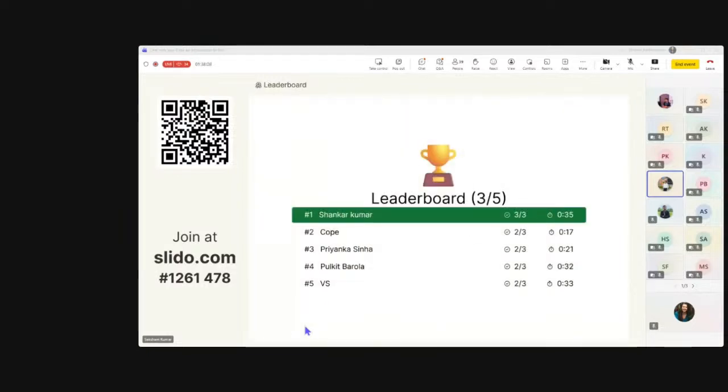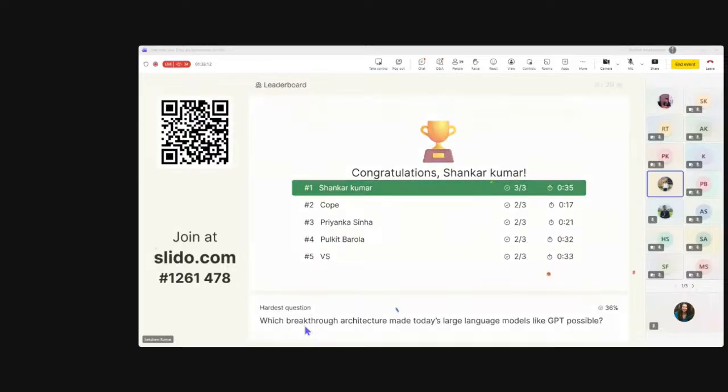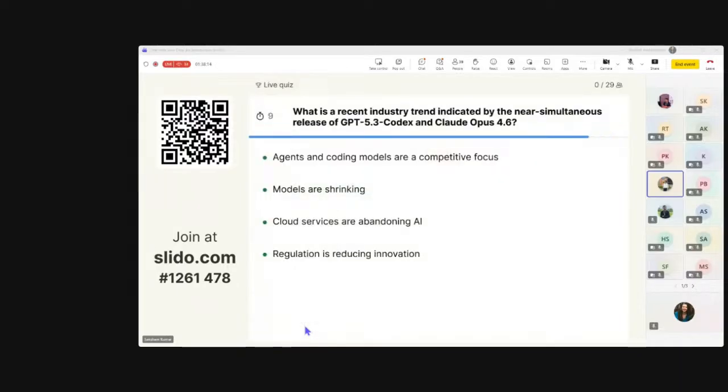Shankar is winning. He is the only one who has answered all three questions correctly. Great. Recent industry trend indicated by near simultaneous release of 5.3 and 4.6. People are competing now. Why do you think it is happening? That's the question.